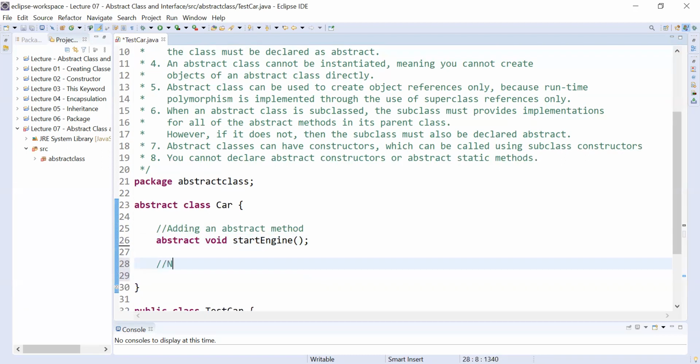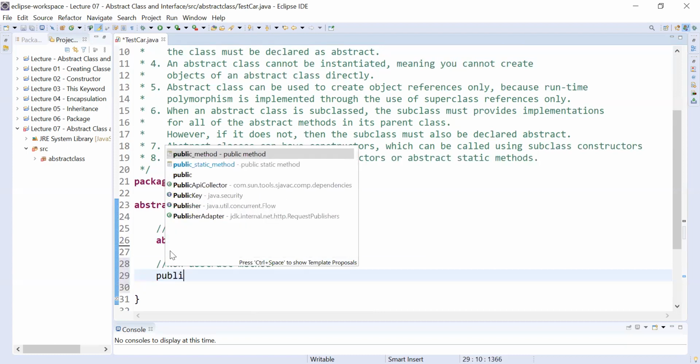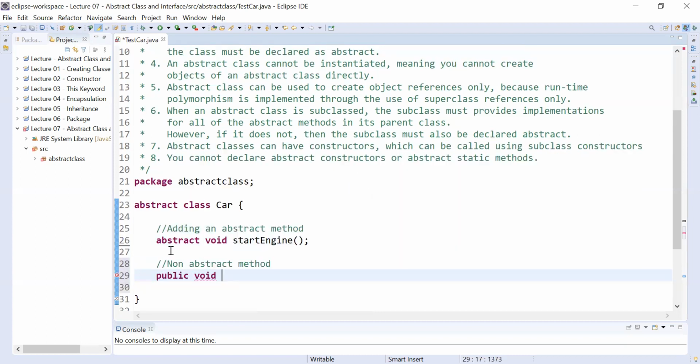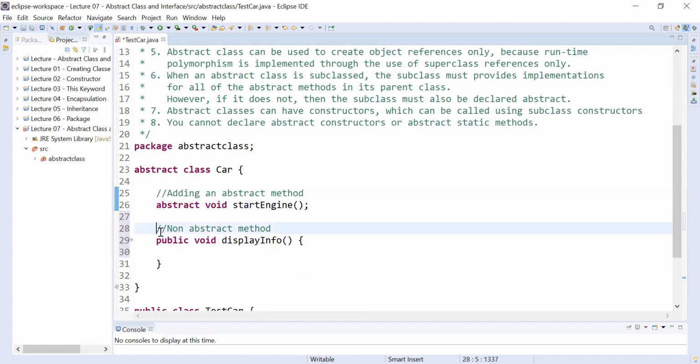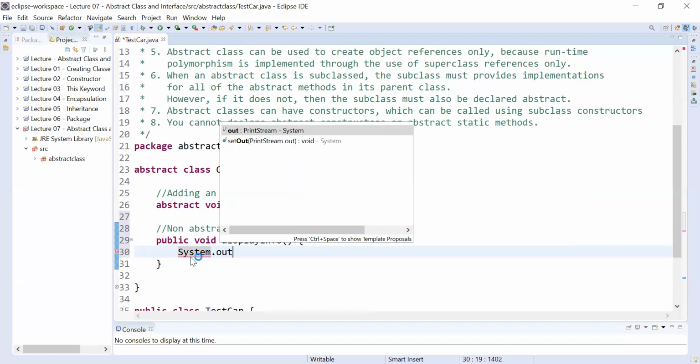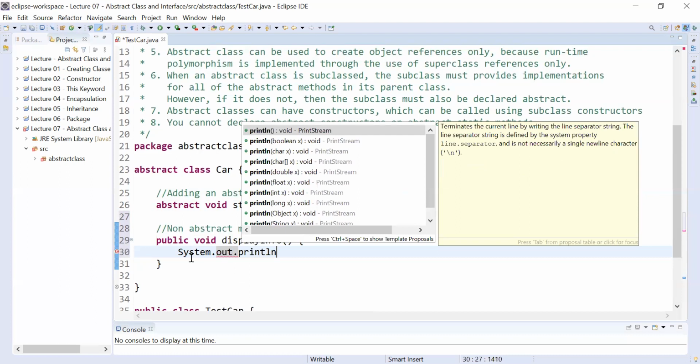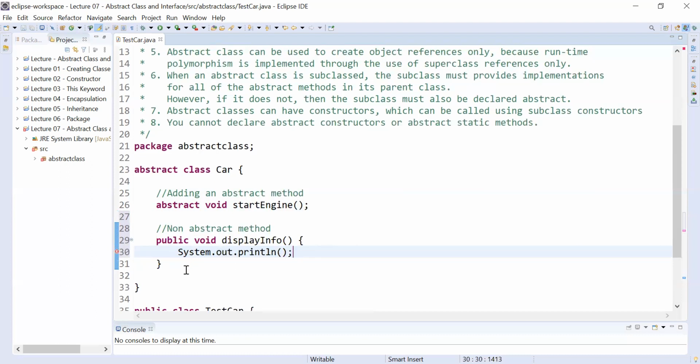So let me just add a non-abstract method, right? Here I am adding a non-abstract method, that is public void displayInfo. This is a method that will display the information of a car, right? So this is an abstract method without body, and this is a non-abstract method that contains some body. So I can add something inside, that is a System.out.println statement, and I can display some data.